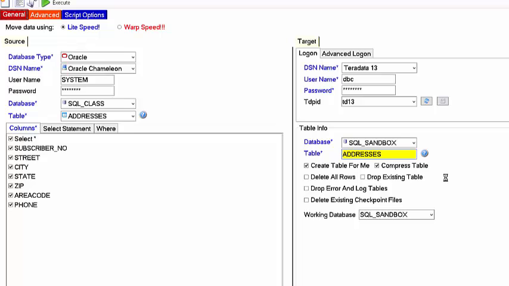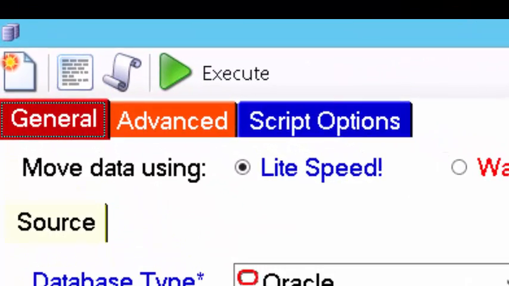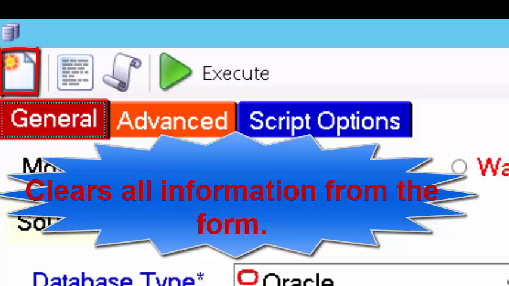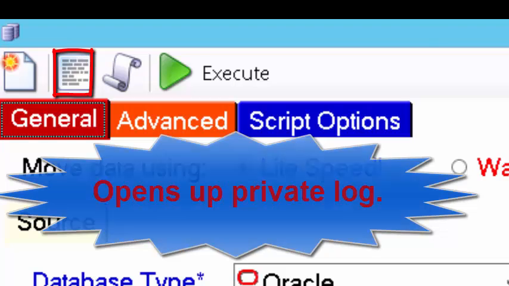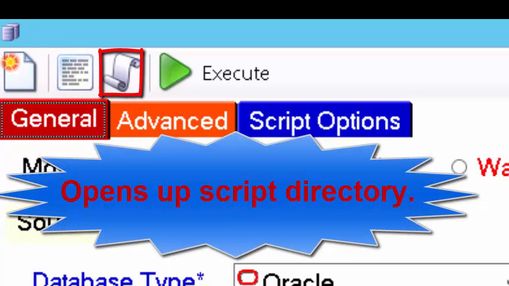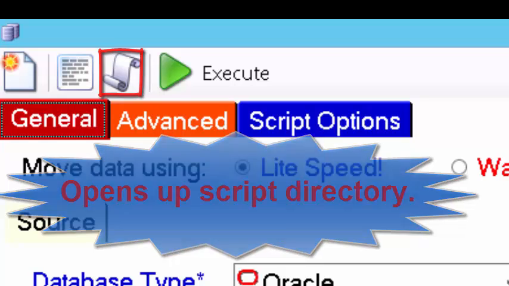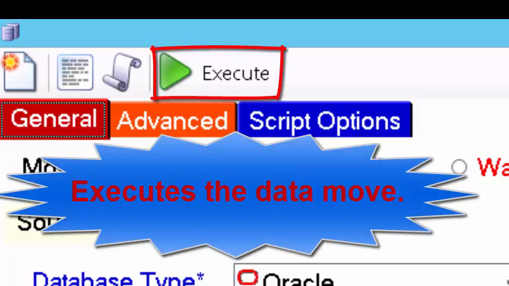We select that option and the Odbc Stream Loader opens up. This is the Odbc Stream Loader window. The top bar of the Odbc Stream Loader has 4 icons. The first button will reset the form of data. The second is the private log icon. It will open up a private log to find out detailed information about what has happened during the loading process. The script directory icon will open up the script directory to change places where the script will be saved. And finally, the last button is the execute button, which will execute the data move.